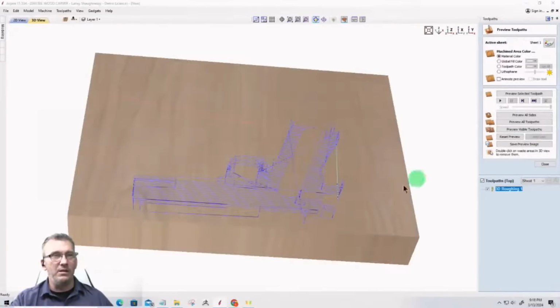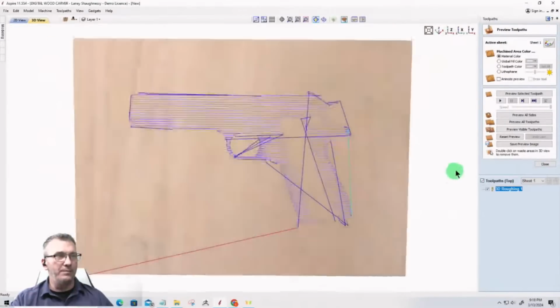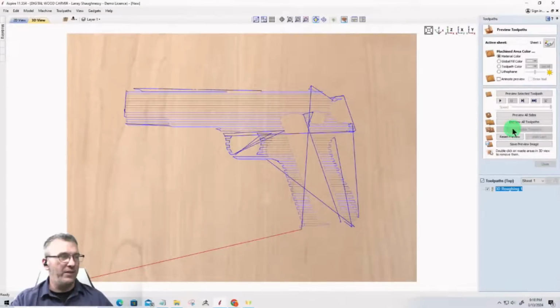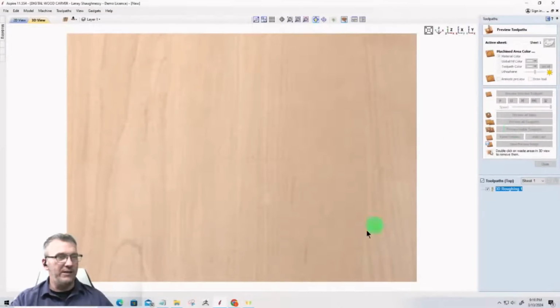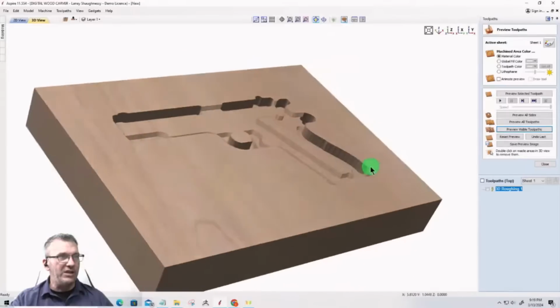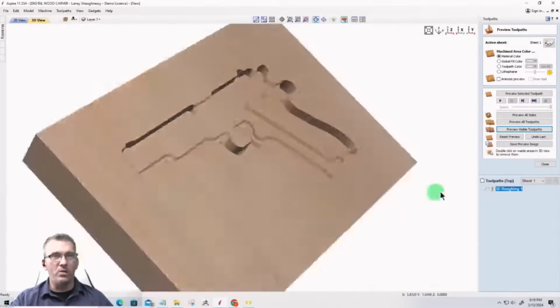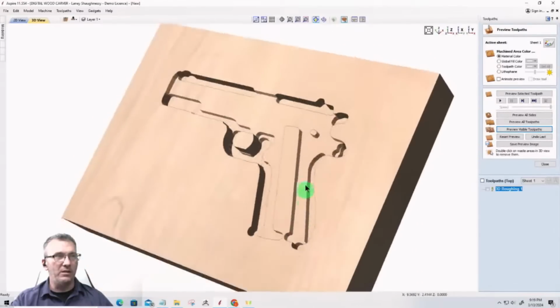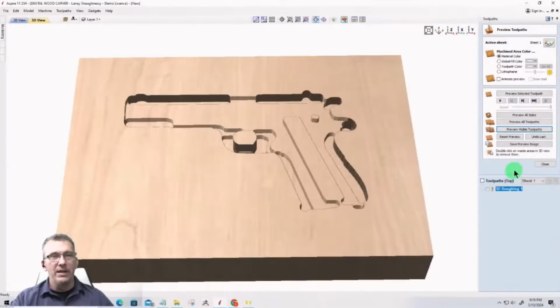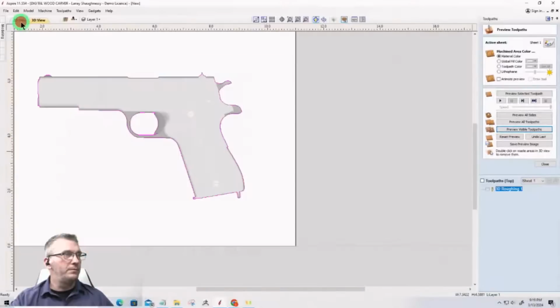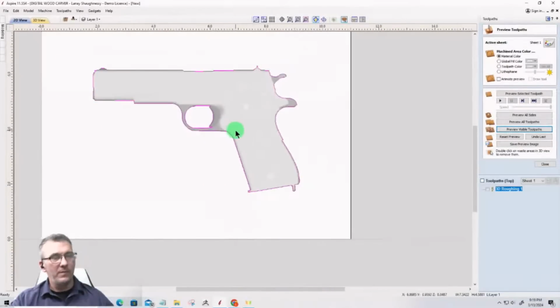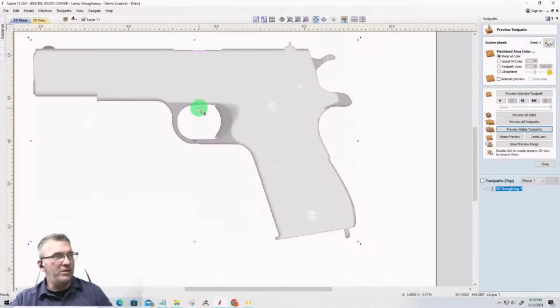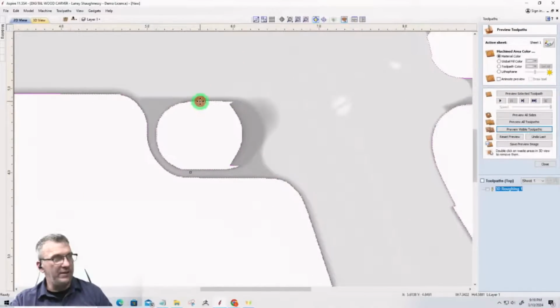So if we come in here and we preview the toolpath, hopefully I got it set quickly here and everything. It's just going to go through and hog away the waste area that needs to be hogged away. Okay. Now we're going to do, and by the way, ungroup this vector and turn off this inside vector here, this inside vector on the trigger area.